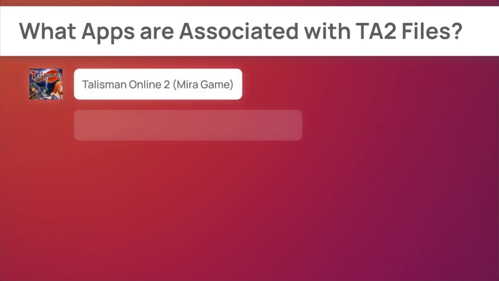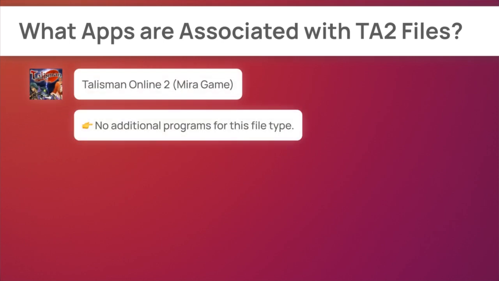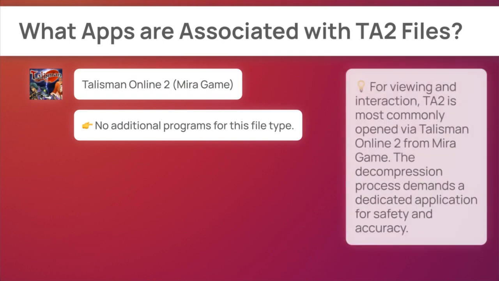The designated application for the TA2 file is Talisman Online 2 from Mira Game. The decompression process demands a dedicated application for safety and accuracy. Windows cannot display scripting or binary game data, so proper handling requires the original engine.